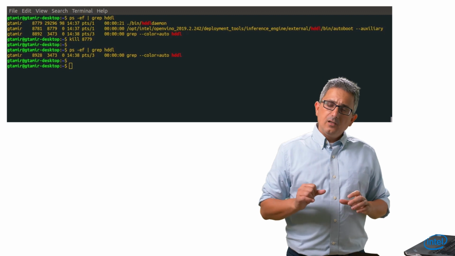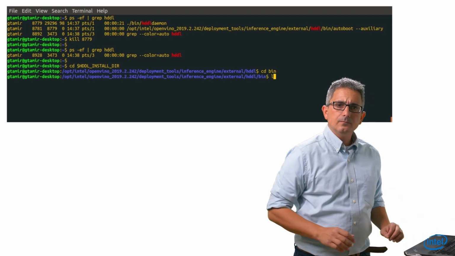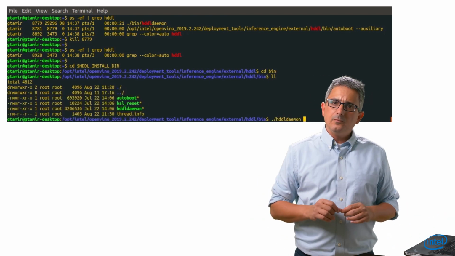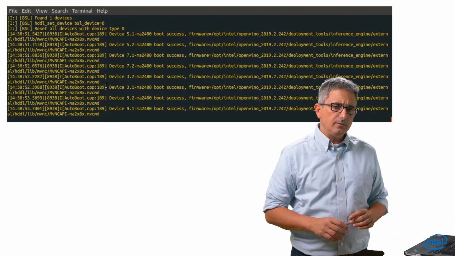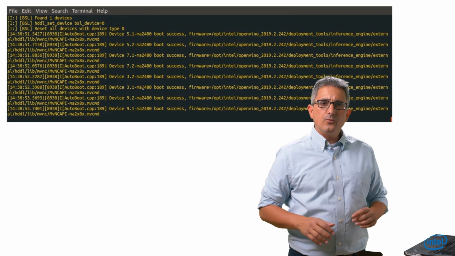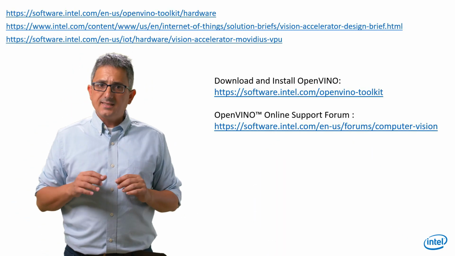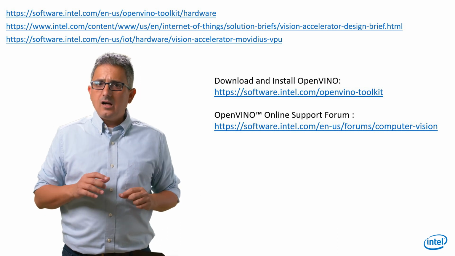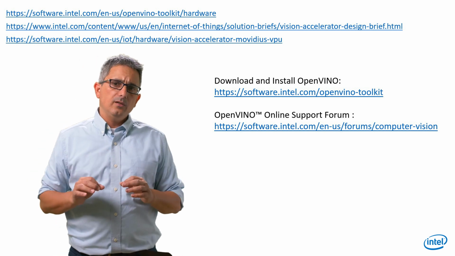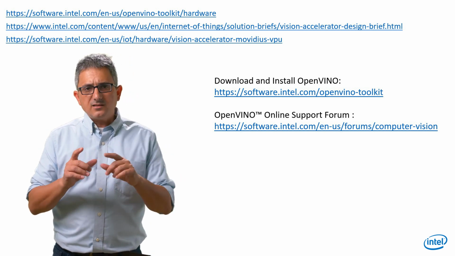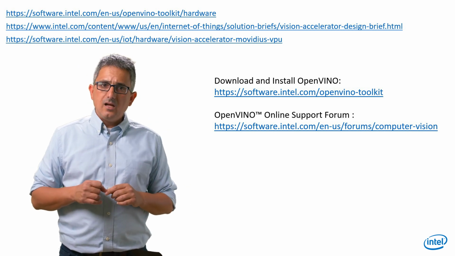To rerun it, go to the HDDL directory, /bin, and run the HDDL daemon. You can see how the 8 devices are being booted one by one and ready to work. So we saw how to install and set up the HDDL device, how to run a demo to verify it's working, and how to make sure it is up and running. Next video, I'll show you some tricks on how to monitor the device status, how to debug the performance, and more.